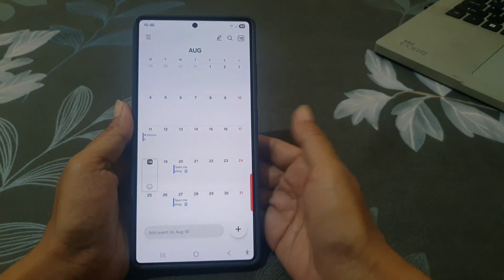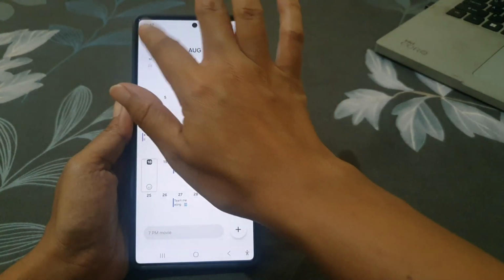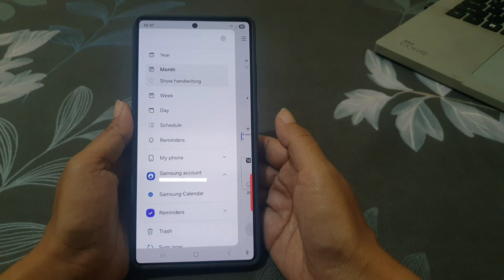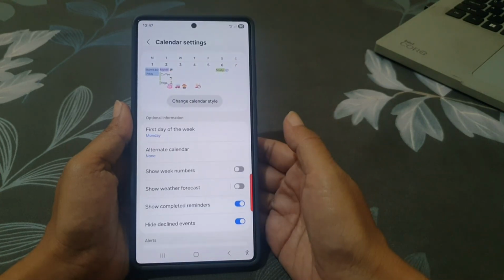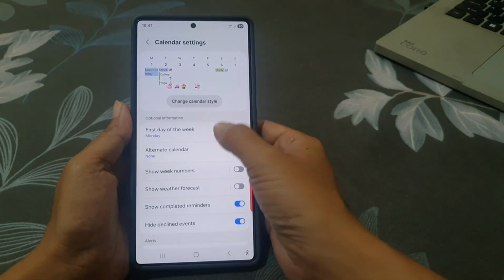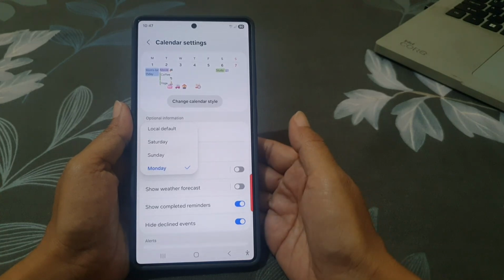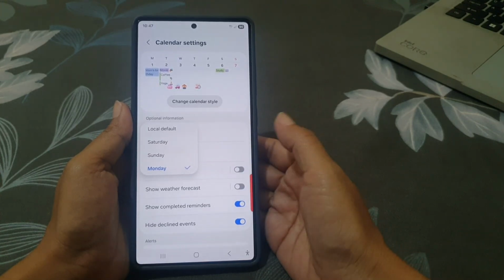Tap the three horizontal line icon at the top left. Tap the settings icon. Next, tap first day of the week. Here you will see 4 options available.